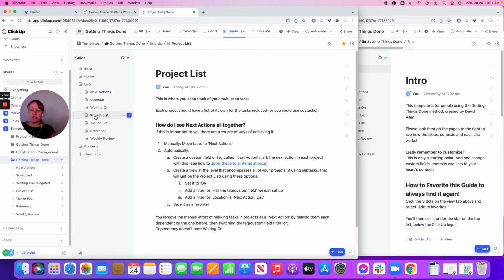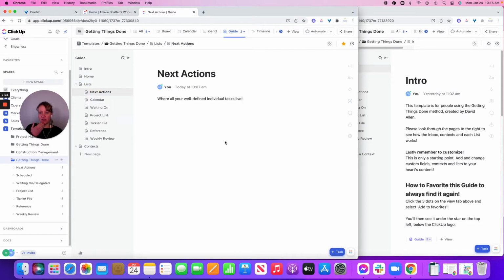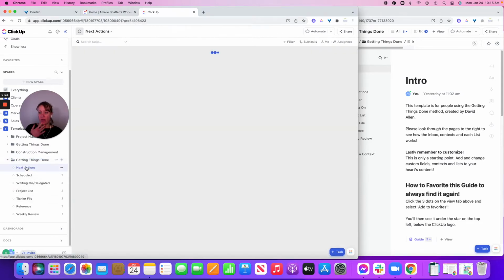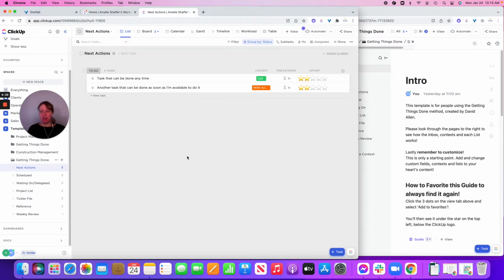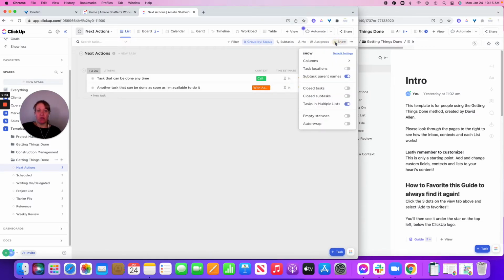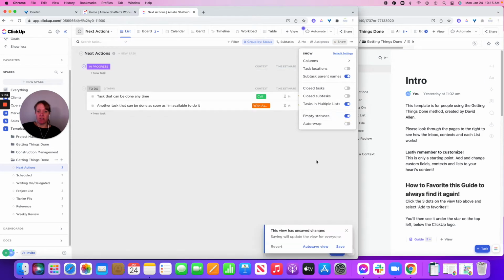Okay, then the next one is the project list. This is where you're going to really plan out your full project. And so they recommend having a list per project or creating subtasks for it. So you know what, let's do this. Let's go over next actions first, actually in the list. We'll go one by one. Okay. So in next actions, this is what it's going to look like. And one of the first things I always do is I want to see all the empty statuses so I can see what I have going on.